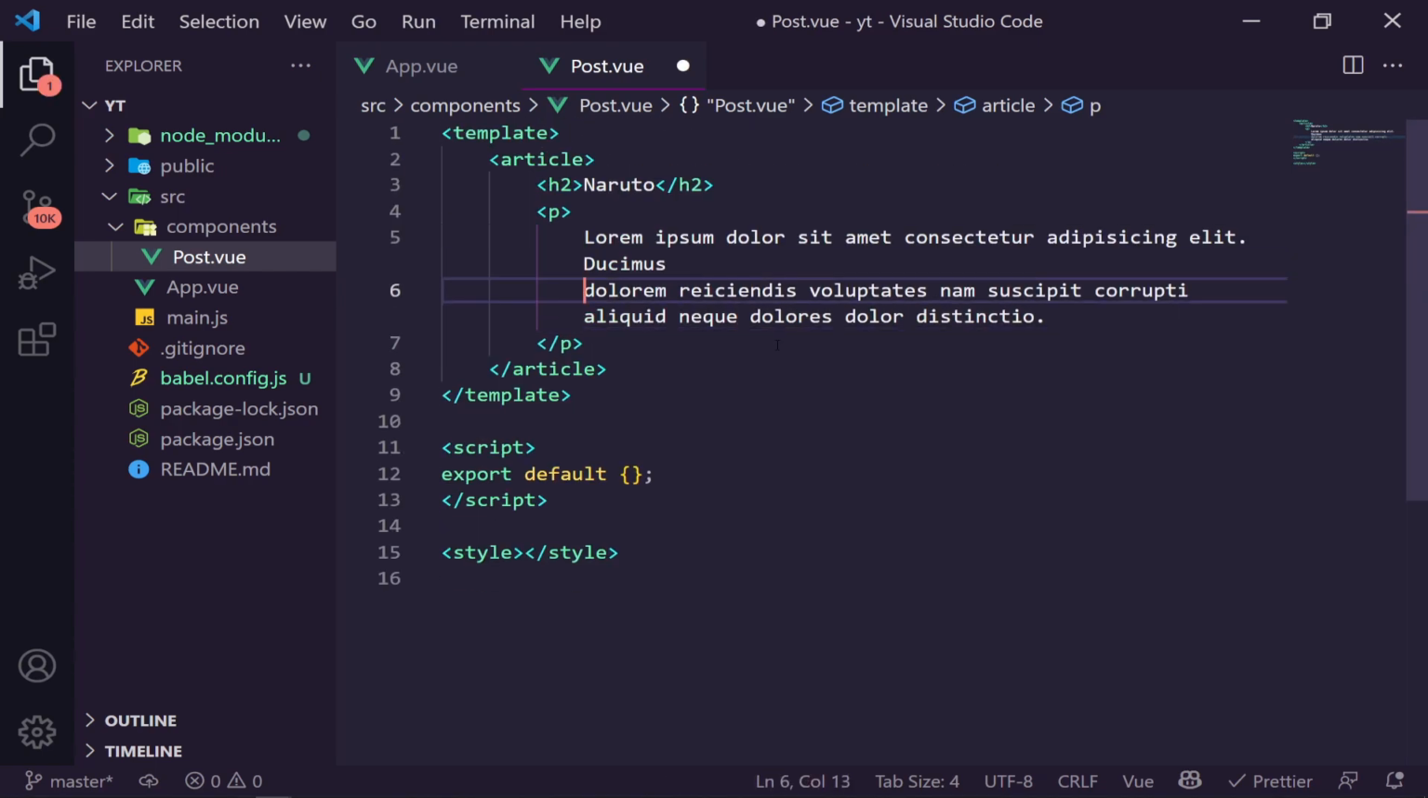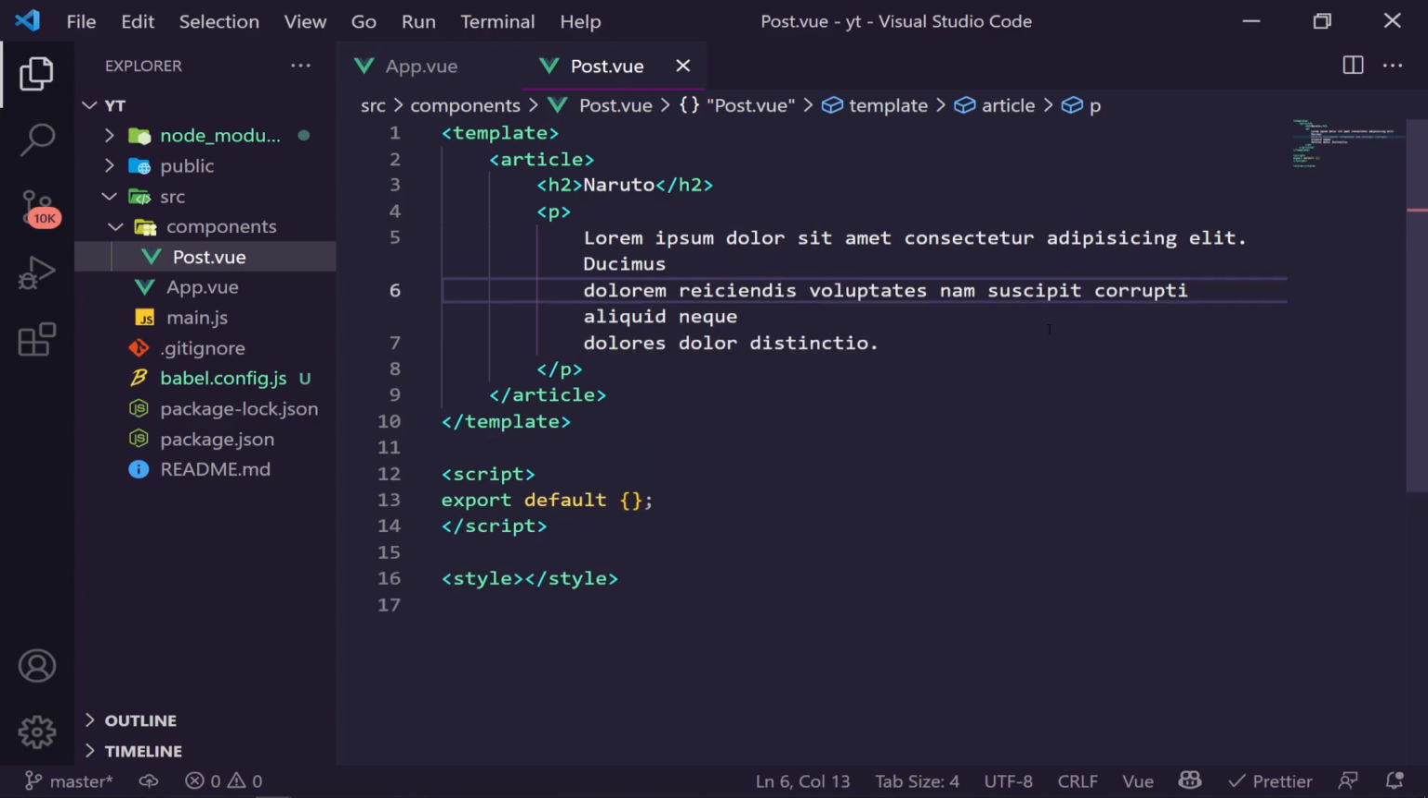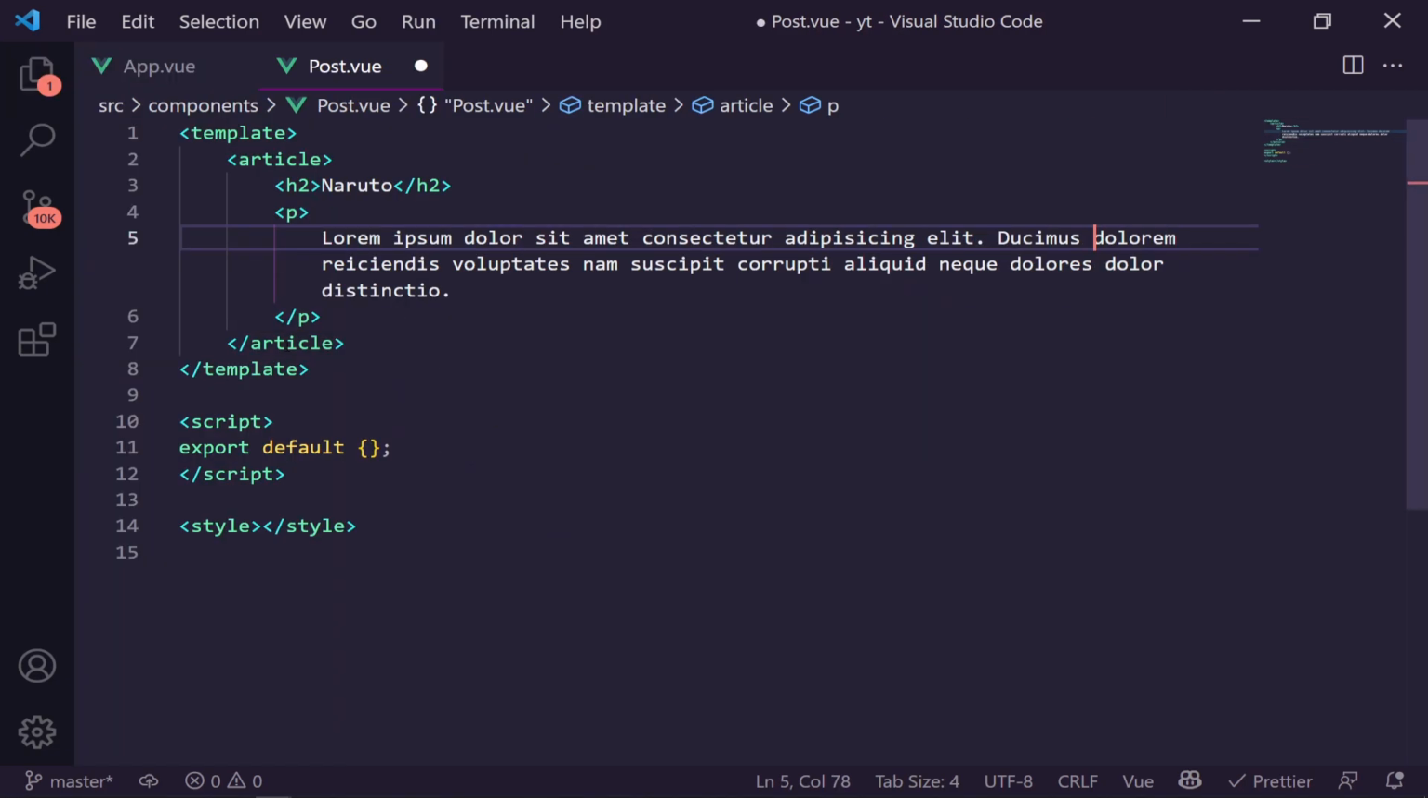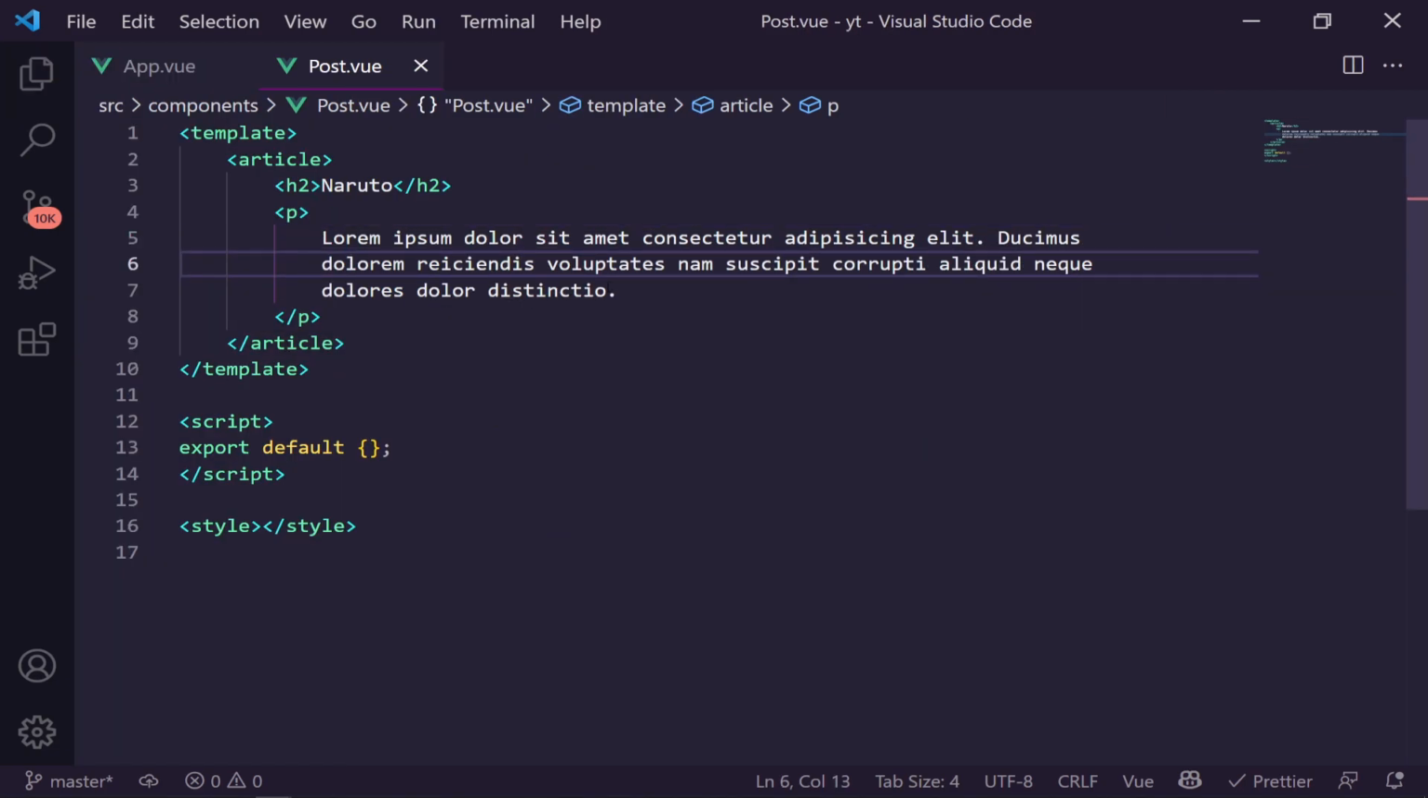Why are you breaking down? This is why I don't like Prettier. Sometimes Prettier just breaks my text. Like, what is the need? Seriously, I don't understand. We'll just carry on. Ignore that breaking down. It's very annoying, but we'll just pretend it never happened.